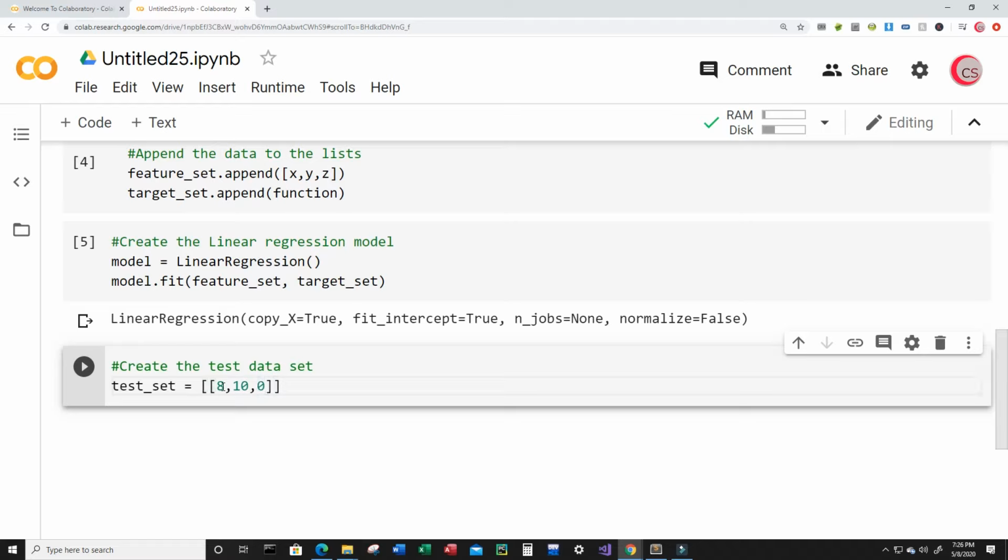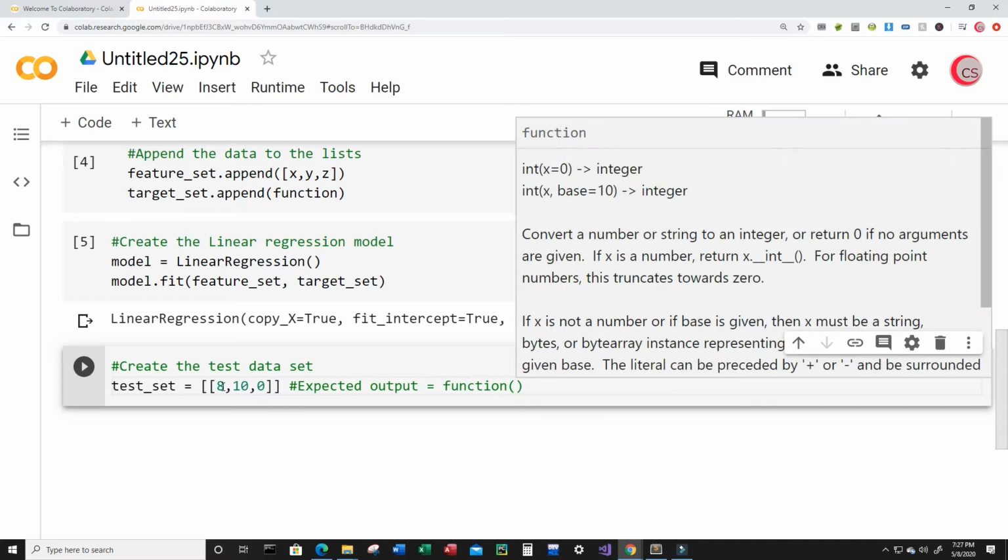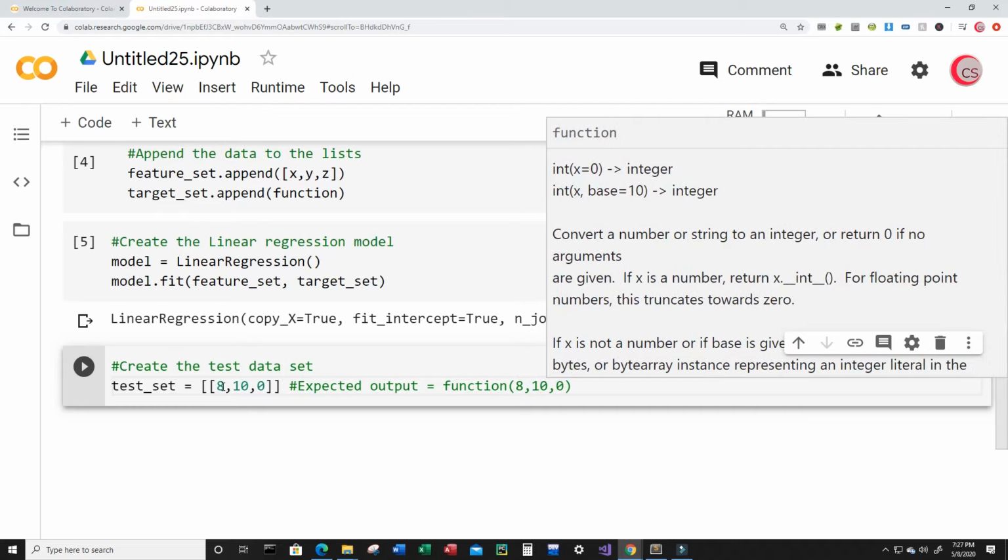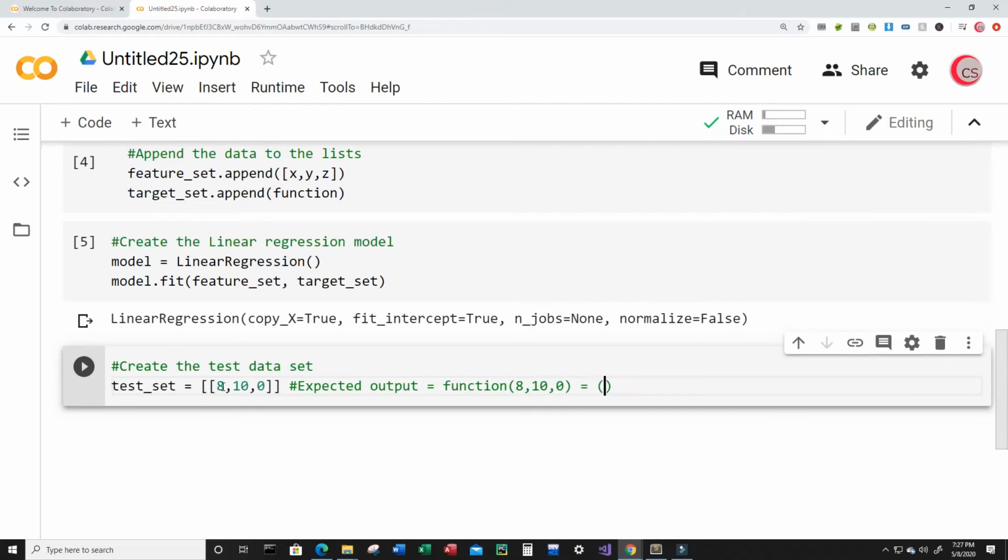So the expected output given 8, 10, and 0 as input will be function 8, 10, and 0, which is equal to 10 times 8 plus, let's see, what was the other value I could look up? Oh, it was 2. I know it by heart, actually. It was 2 times 10, and the last one was 3. So 3 times 0 here.